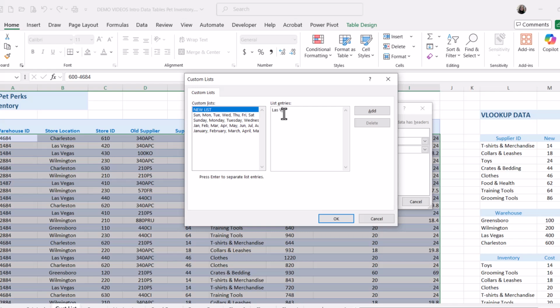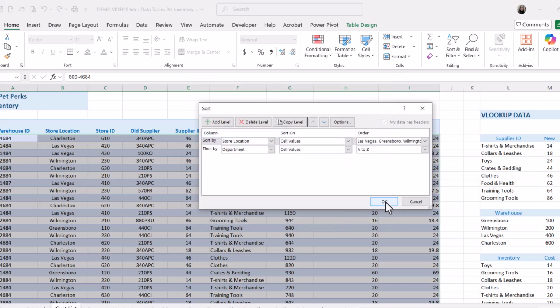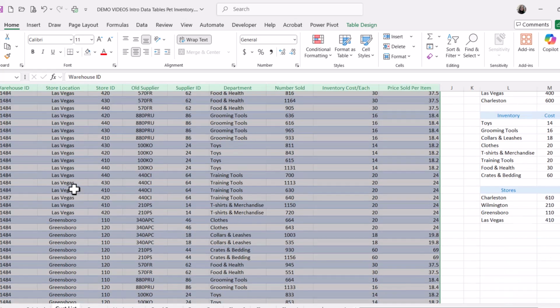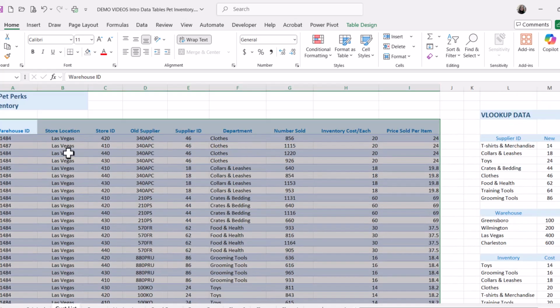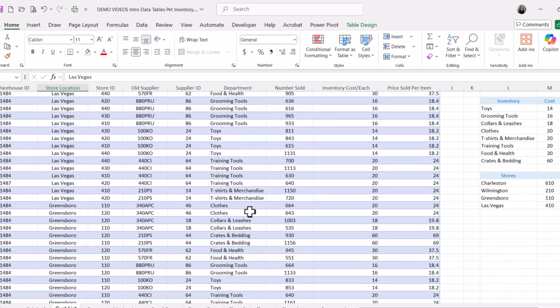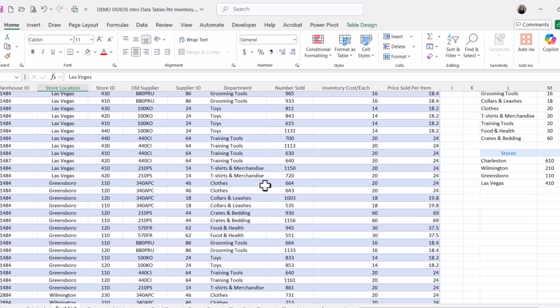Well, let's say we want to see Las Vegas first, and then Greensboro, and let's say Wilmington, and then Charleston. So we will add that to the list, and we will say OK to all of those. So now you can see it begins with Las Vegas in our customized list order, and then with each of those, the departments are sorted as well.